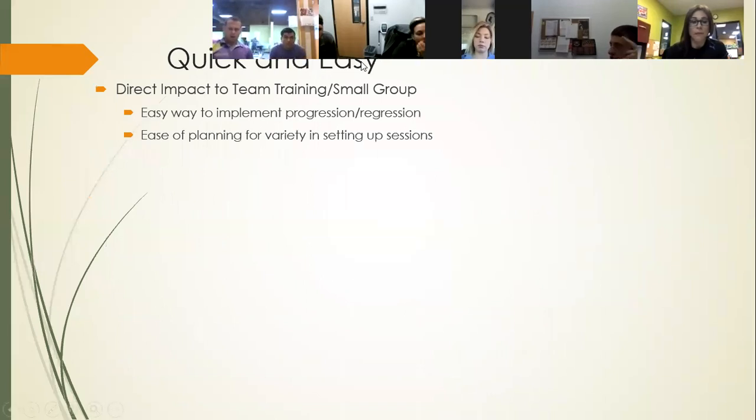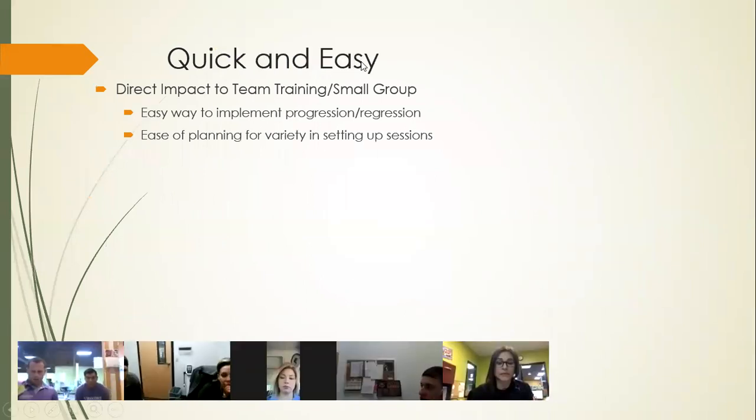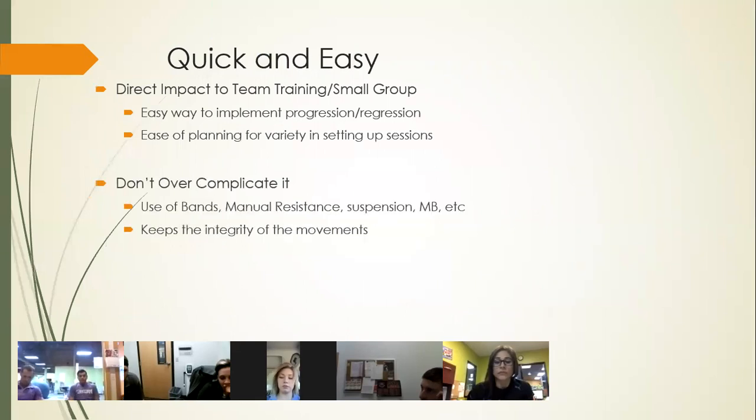Like I said, these things are quick and easy, so you can even do this within team training. If you're a team training coach, this is an easy way to implement progressions and regressions within a movement and add variety to the plans you're coming up with. We don't want to overcomplicate this, so you could easily just use a band, manual resistance, suspension, med ball, different types of equipment, just to add a little bit of variety, and it goes a long way.